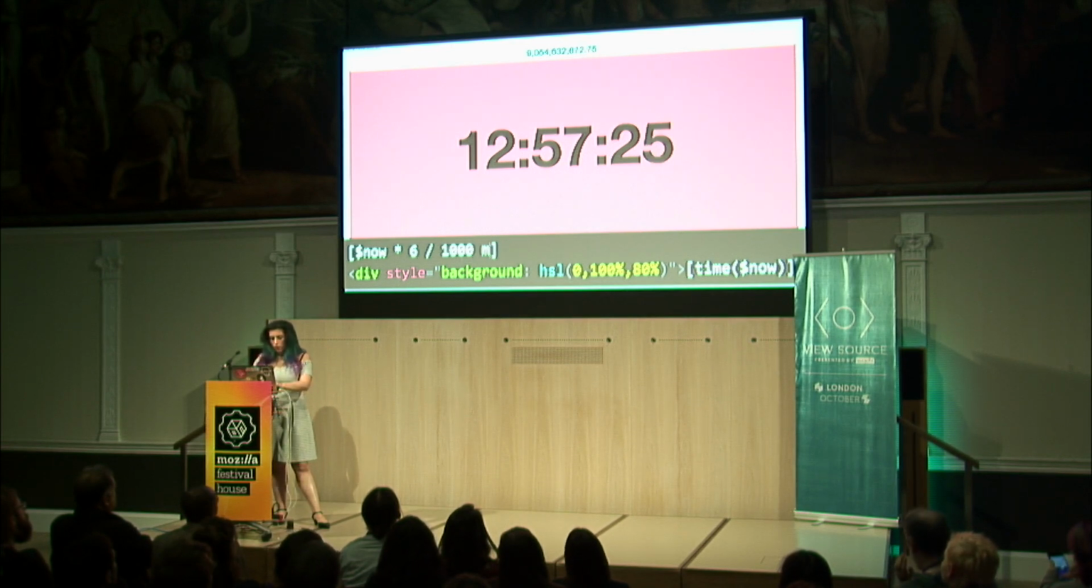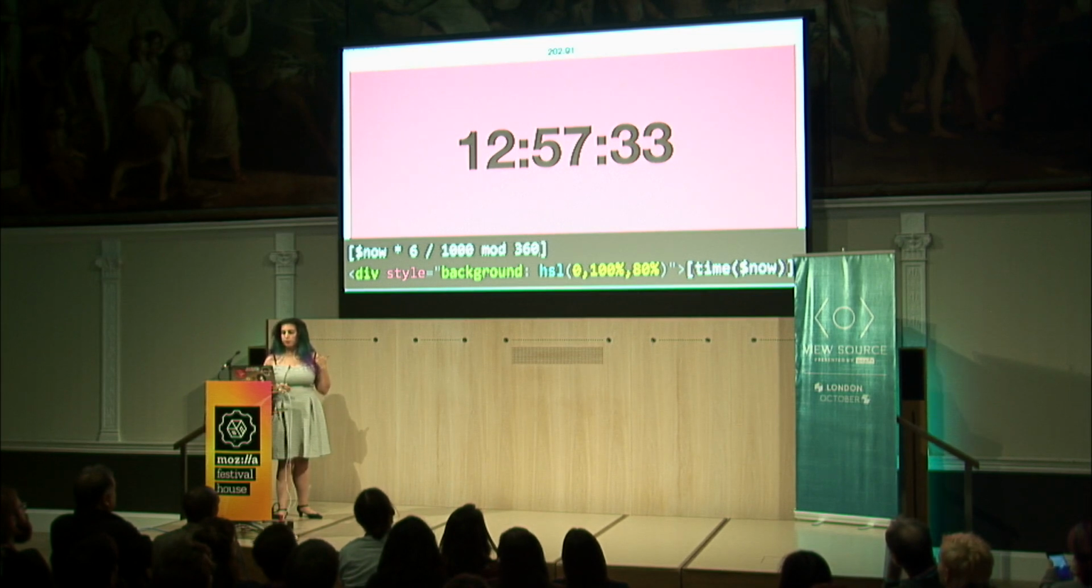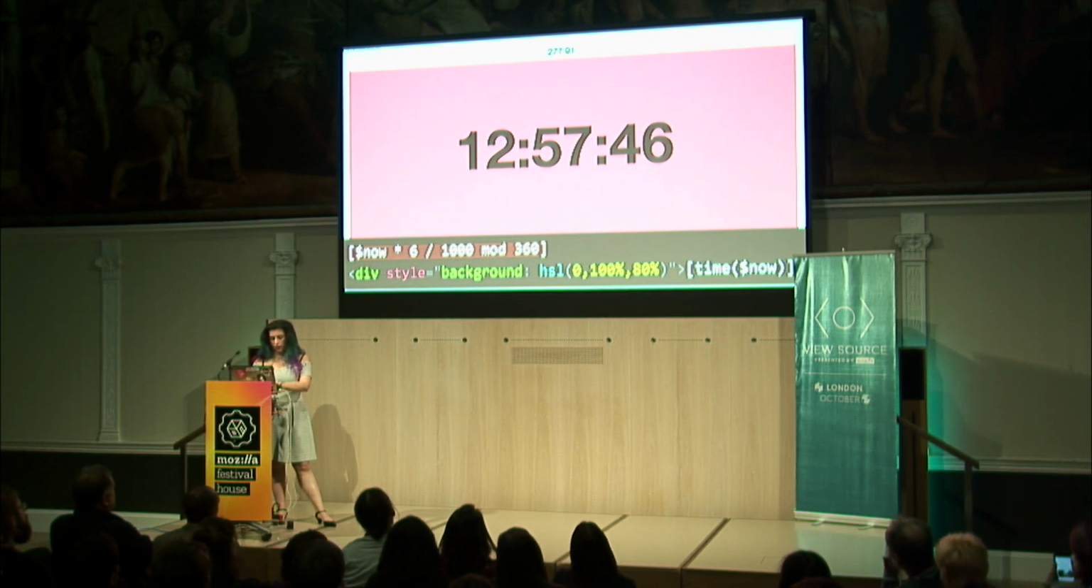And we can do mod 360 to only get the remainder of this number when it's divided by 360. And look, now we got a number that cycles from 0 to 360, and it should go from 0 to 360 in the span of a minute. And now we could either name this and use it in our style attribute, or I can just copy it, which is easier.